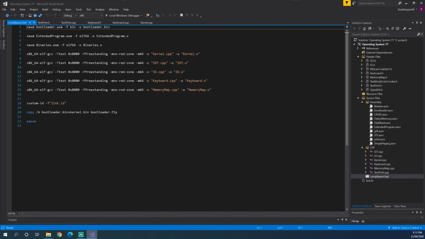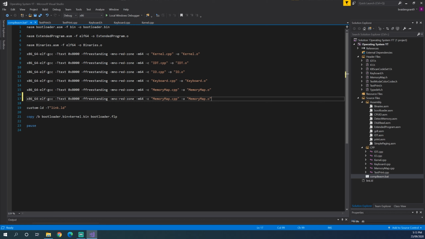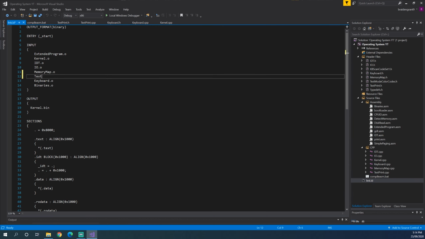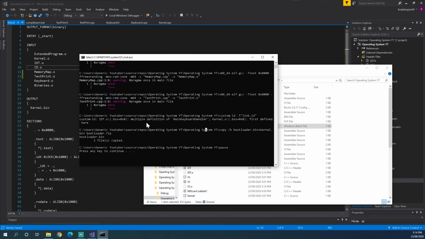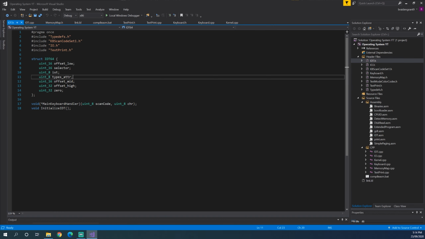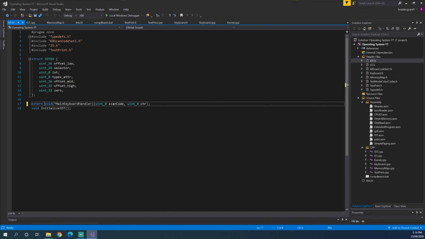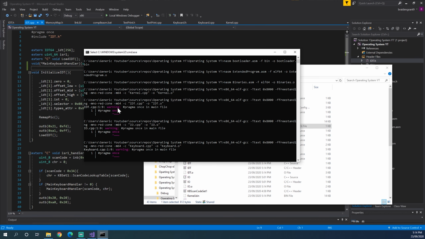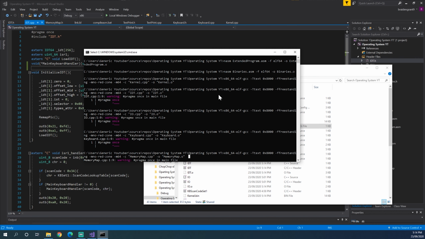Right, now in compile ASM, we need to add TextPrint.cpp to our compiler, and then add it to our linker as well, TextPrint.h. Now we can see if that works. So we have multiple definition of main keyboard handler. This is happening because we're declaring main keyboard handler in IDT.h, but we can just do extern void and then declare it inside IDT.cpp. Now, as you can see, we're getting a warning, pragma once in main file, but that's only because we are compiling these separately and it's giving us this warning.